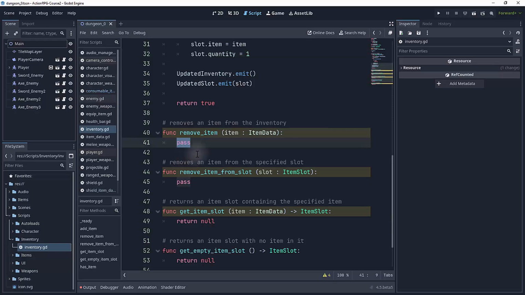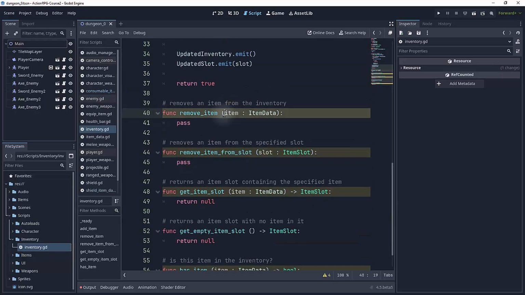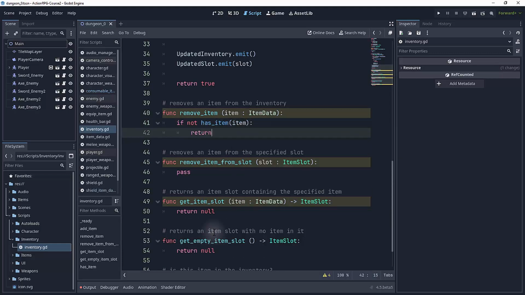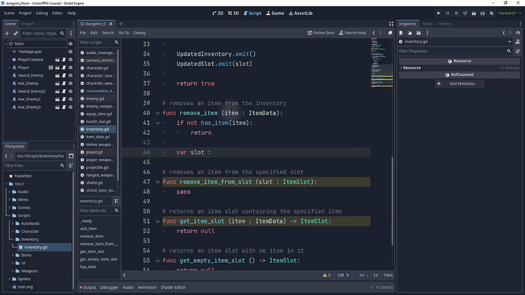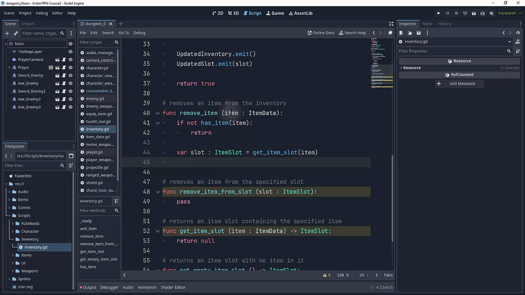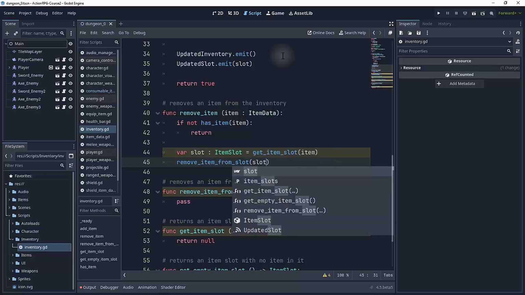So first of all, what we need to do is check to see if this item actually is inside the inventory or not, because if it's not, there's no point in trying to remove it. So here we're simply going to go if not has item of item, then return. So essentially, if this item is not in the inventory, don't do anything. Otherwise, we'll create a variable called slot of type item slot equals get item slots of item. So if the item is in the inventory, we're going to find it, and then we're going to remove from that specific slot. So we're going to remove item from slot.